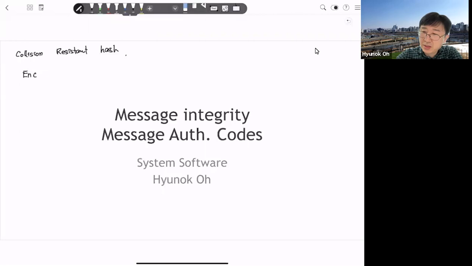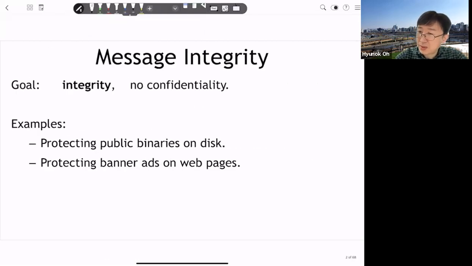Encryption and decryption. In this case, the purpose of encryption and decryption is we want to hide data, right? So we want to hide the data. But now, from this part, what we are trying to do is provide integrity. So attacker cannot change the data. If attacker tries to change the data, we can detect. So the goal of this chapter is about integrity.